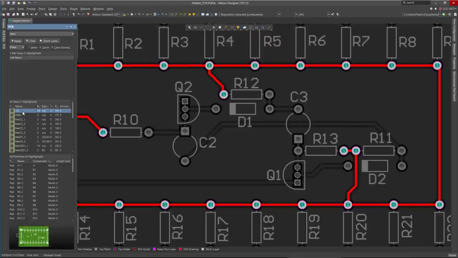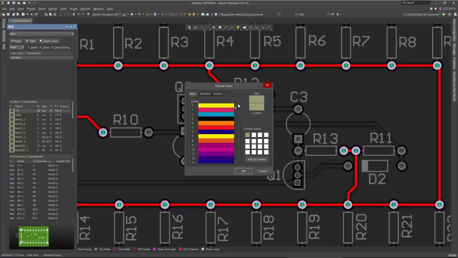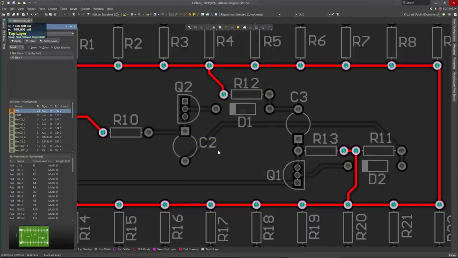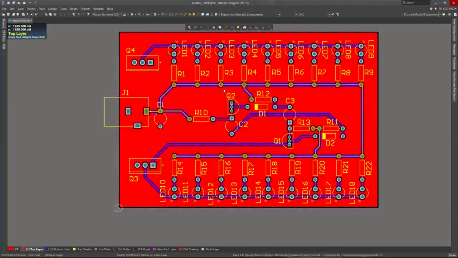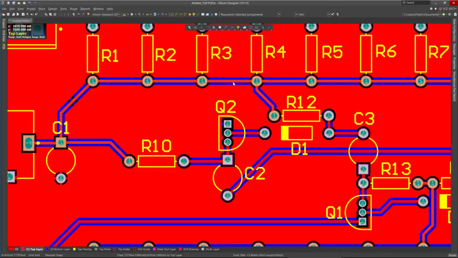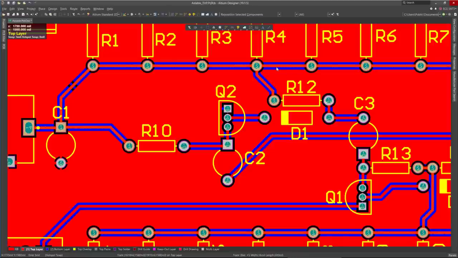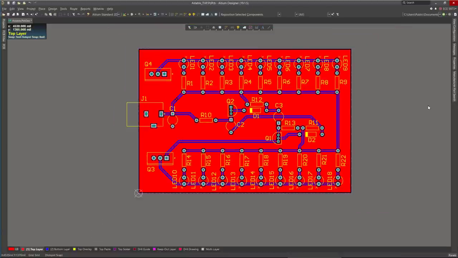What you can do, you can come to the 5 volt net in here, right click on it, change net color, and you can pick a different color for this net. When you select this, it now has the orange color. Basically, you are overriding the default color. You can press F5 on your keyboard to remove the color override. So F5 will go back to the default, and another F5 will remove it. So this is also a handy feature to differentiate between the nets.